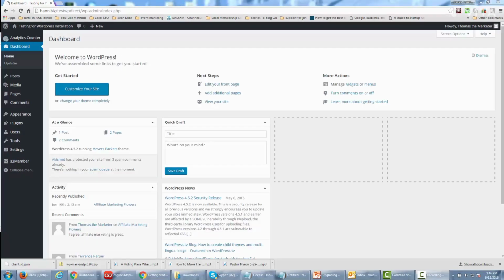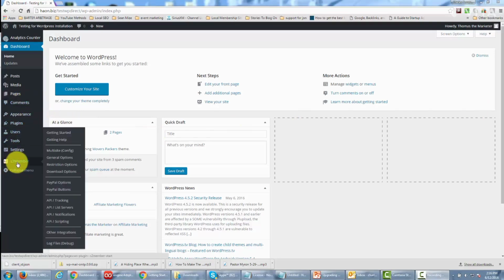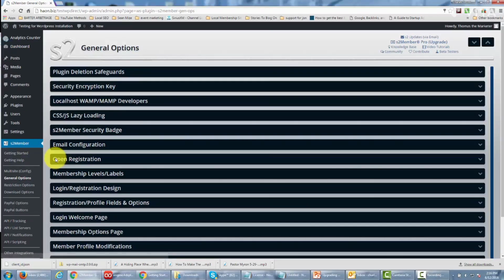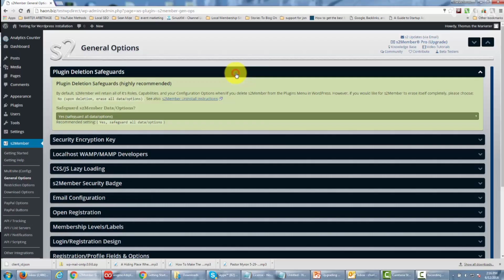Welcome back. Now to get started with the setup, we are going to go to your left side menu, and we're going to go inside of S2 Member, and we're going to go to the General Options link. When we get there, you're going to see several things, and we're going to start with the top menu. Most of these things are going to be pretty fast, and we're going to leave the default settings.